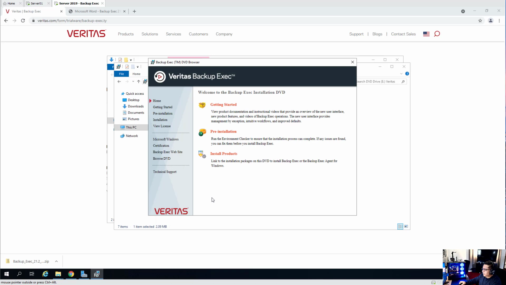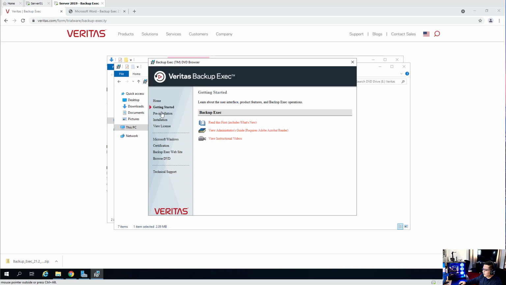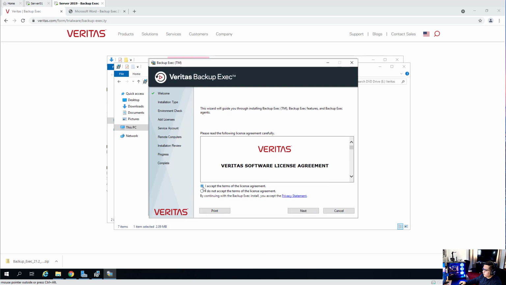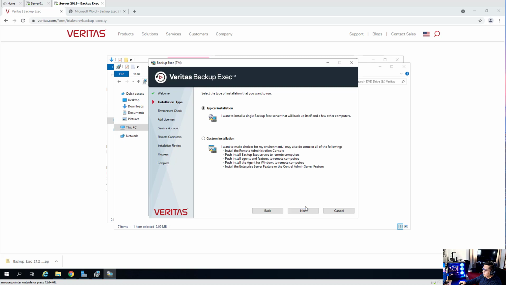So our system now is a Windows Server 2019, and when you run the setup, it'll run a pre-installation checklist to see if you need anything, or if you're missing any software, it can install it for you. So we want to hit Backup Exec, not the agent. Accept the terms. We're going with a typical installation, which is I want to install a single Backup Exec server that will back up itself and a few other computers.